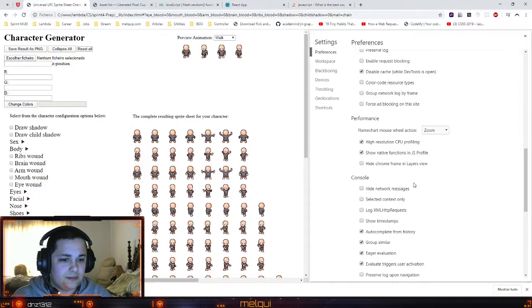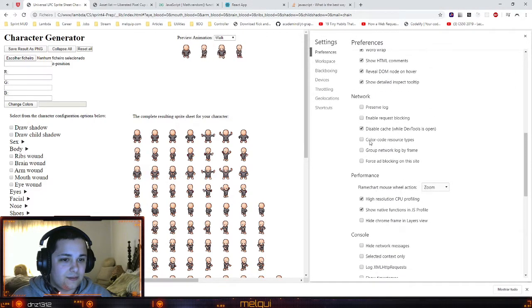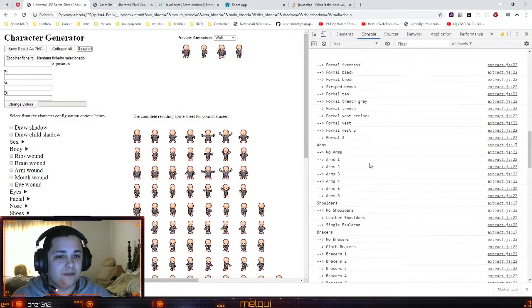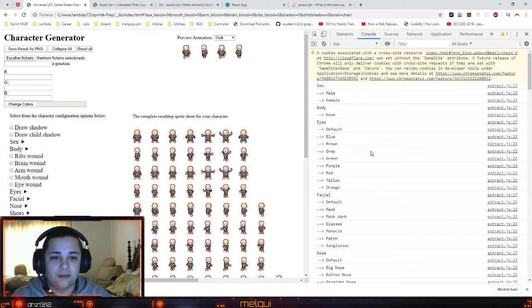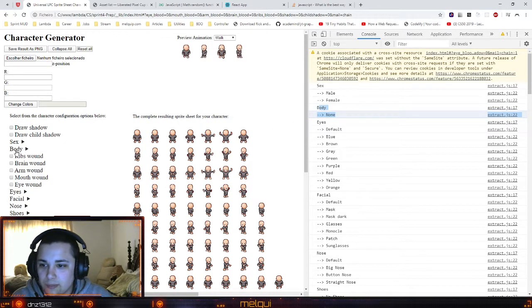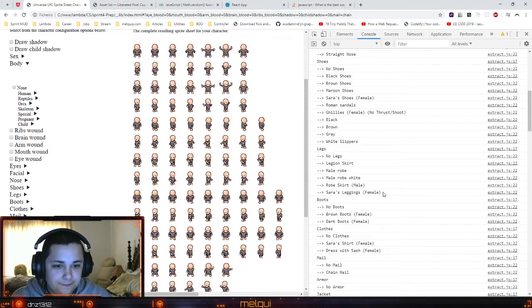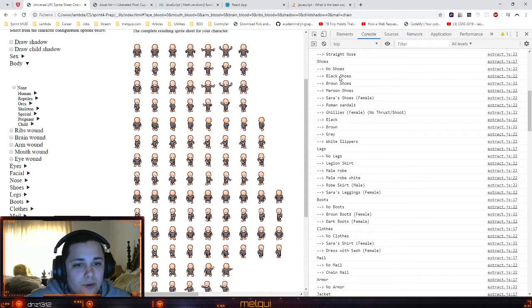Settings, cache. Disable cache. Yeah, I'm not sure. I still have to Control F5 to clear for some reason. So it is properly detecting. Let's see if there's any problems here.